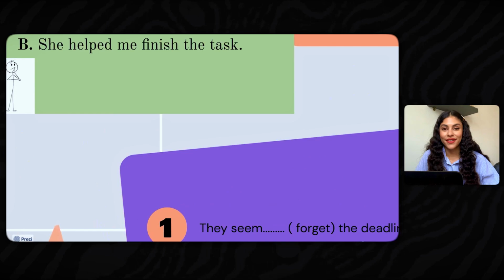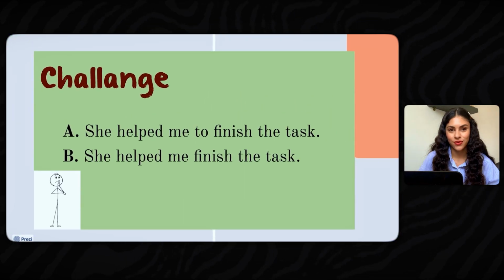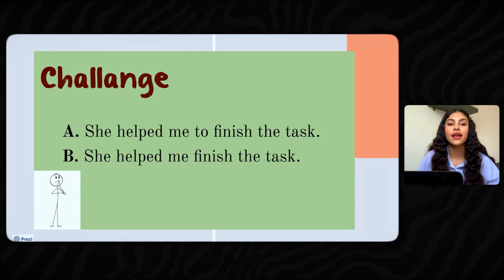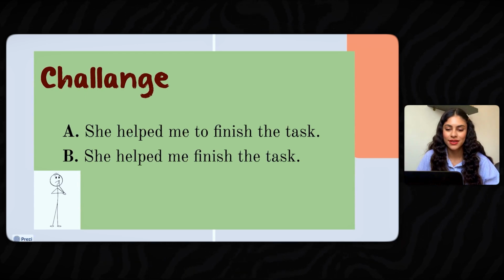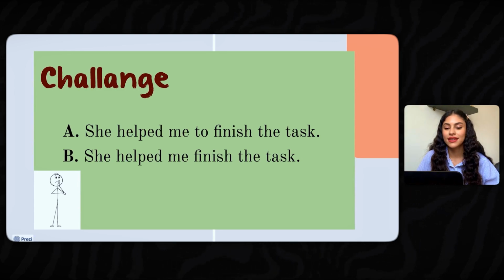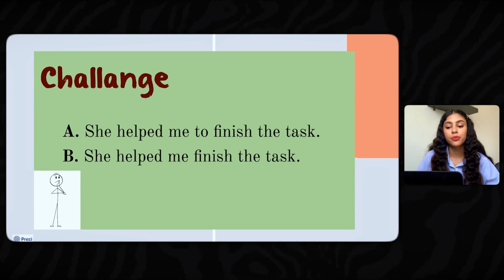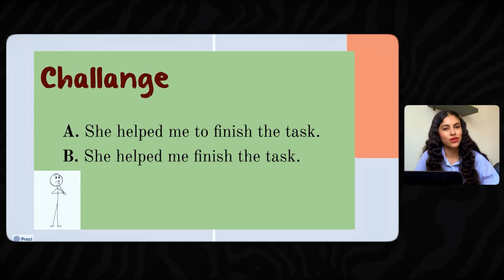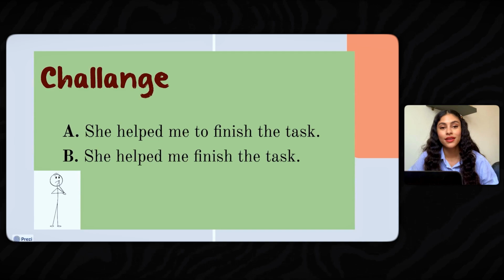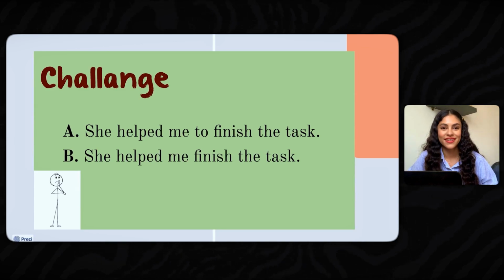And now here, guys, I have got a challenge for you. Take a look at these two sentences, and I want you to tell me which one is correct. Number 1, she helped me to finish the task. Number 2, she helped me finish the task. Which one do you think is true? Both are correct, because with help, you can use either form.